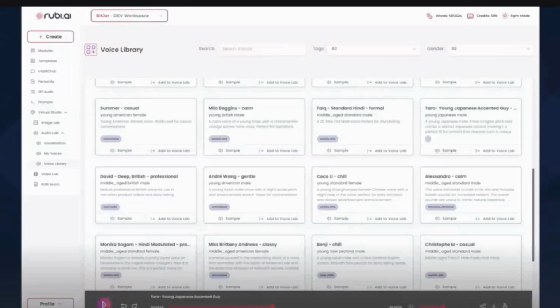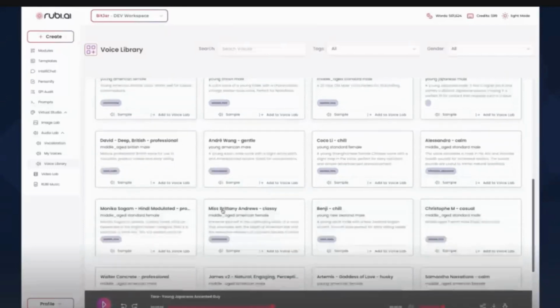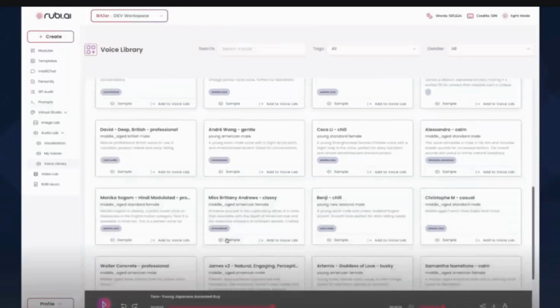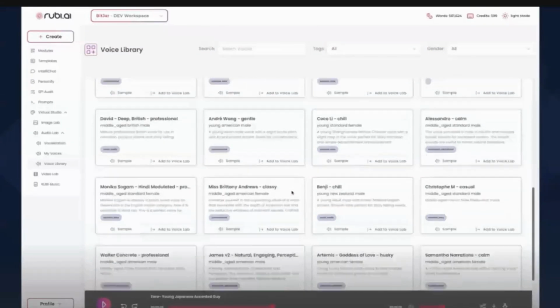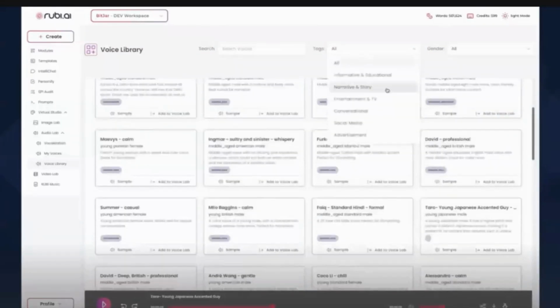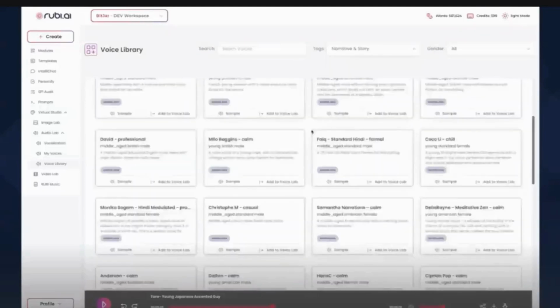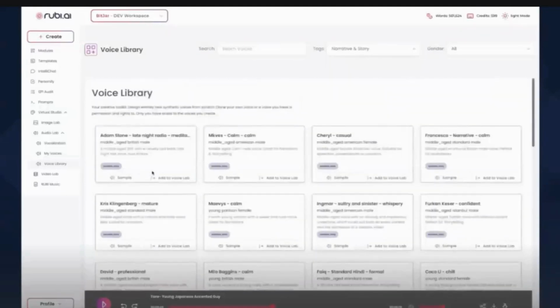Okay, so you can see that you can play each one of these voices to find out what it is that you like. And you can go through a million of them. So this is the one place that when you first get in, I would spend a little time going through them all. And then you can tag them like, oh, okay, I want someone that's going to be good at reading a story. Okay, so now I've got these all that are just those that have a tag of a narrative and a story.